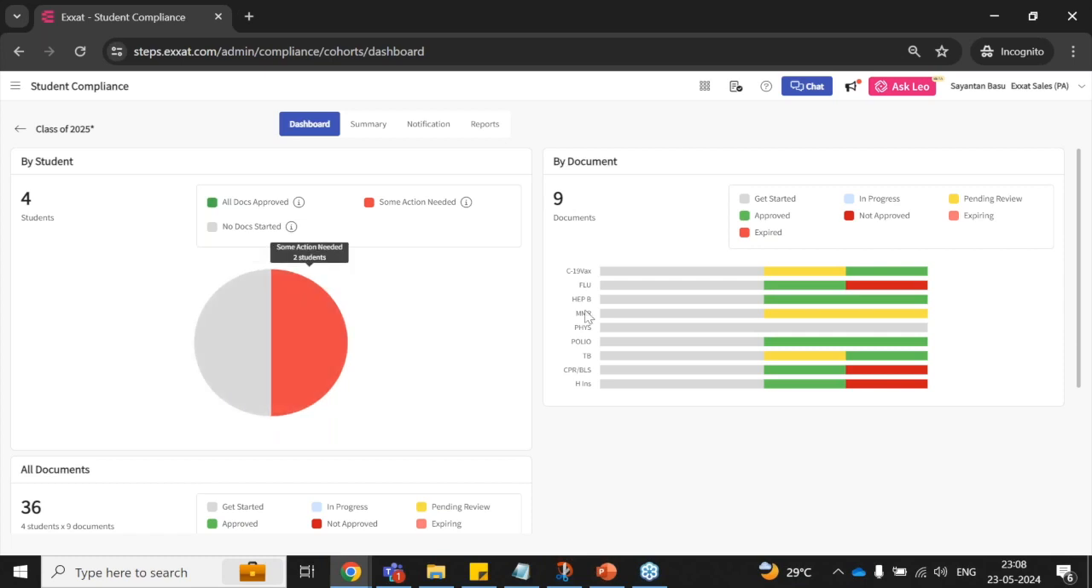Okay. On the right side, there's another box which says by document, and you can see the statuses: get started, in progress, pending review, which we saw at the student's end, right? You can see the individual requirements, right? You can see C19 vax, flu, hepatitis B, MMR, and so on, and the color code denotes the status. When you hover the mouse, the system will show you the details. So see, this is get started for 2 students, pending review for 1 student, approved for 1 student. Then if I come here, there's not approved for 1 student. So you'll be able to see the by document status.